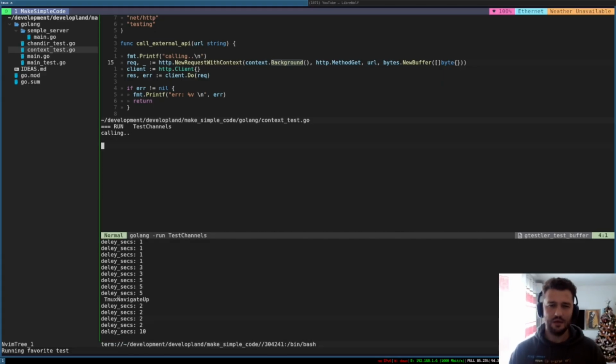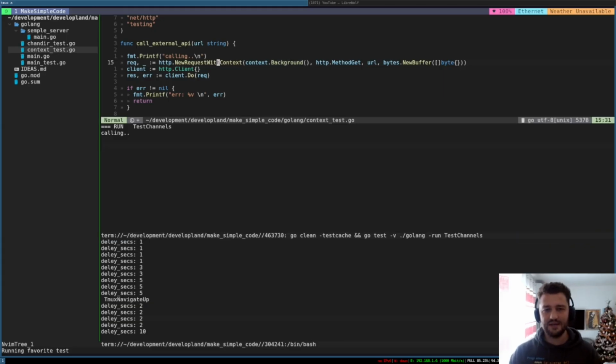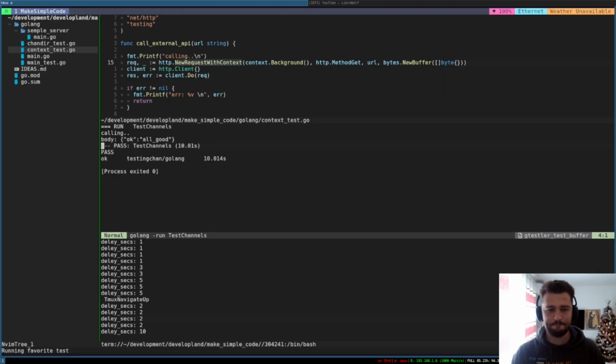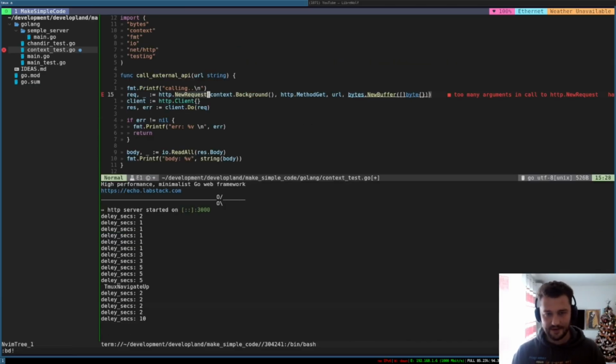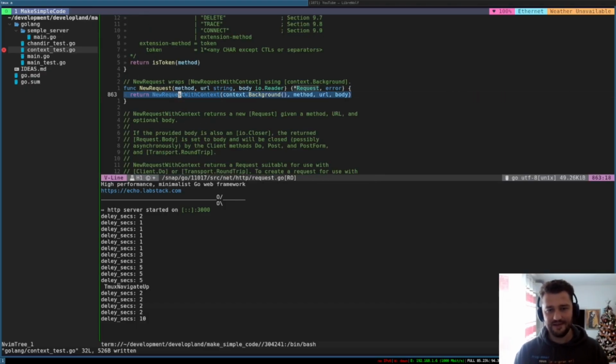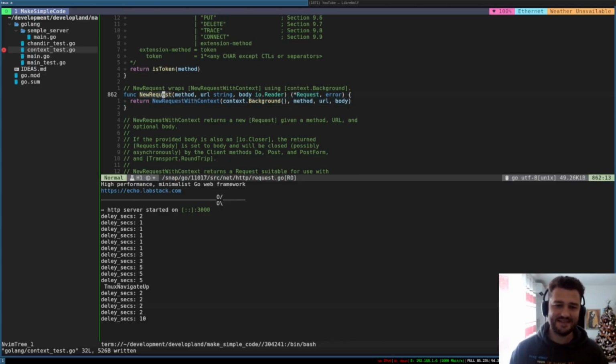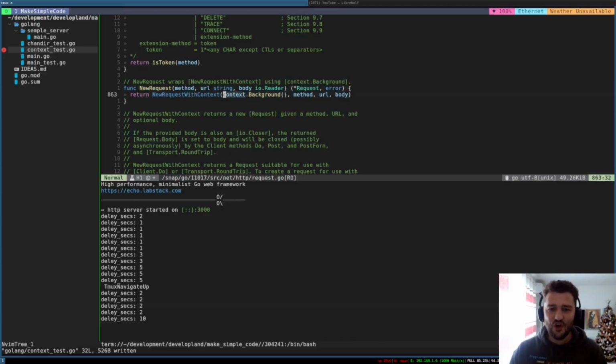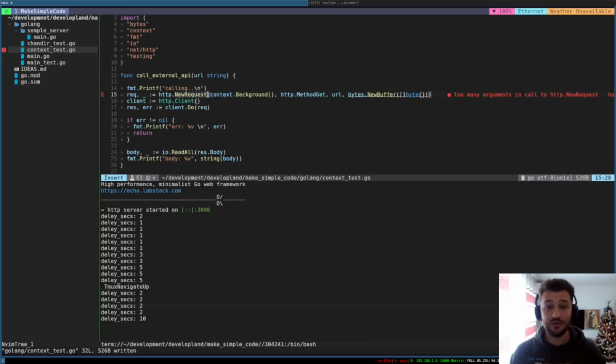Interesting. And here comes an interesting point. If we come back to this one and take a look at the request under the hood, we see that NewRequest actually calls NewRequestWithContext. So NewRequest is just a simple way to call it, but we are always calling some kind of context under the hood.